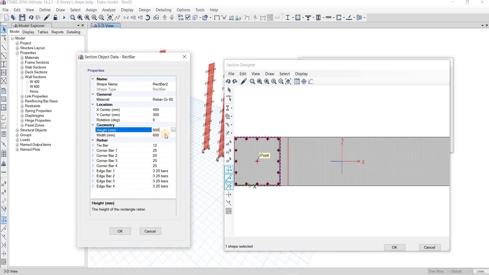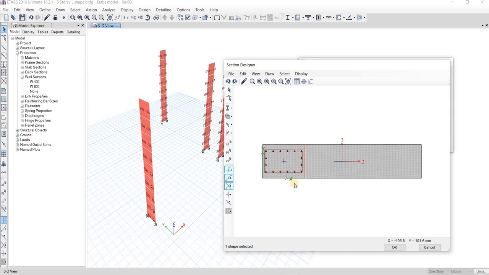For the dimension, this is the height and this is the width. Considering the concrete cover, I will put here 420 and here 720. So just click OK.